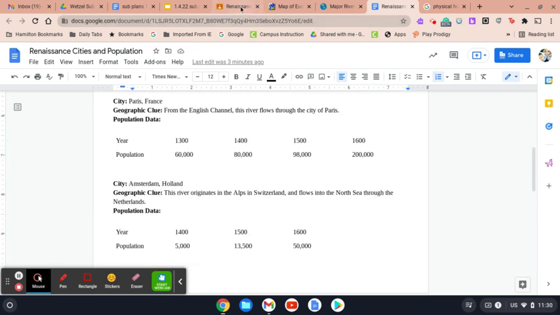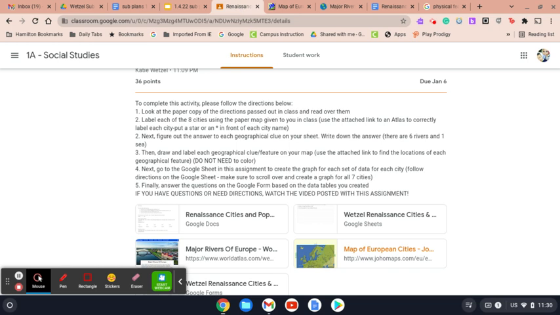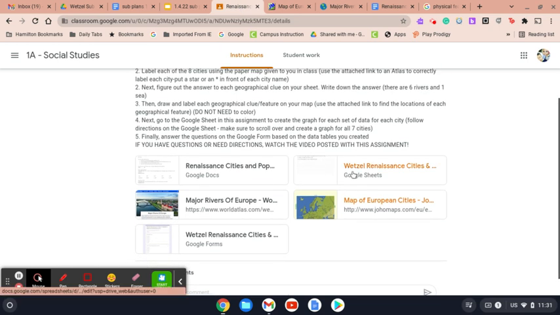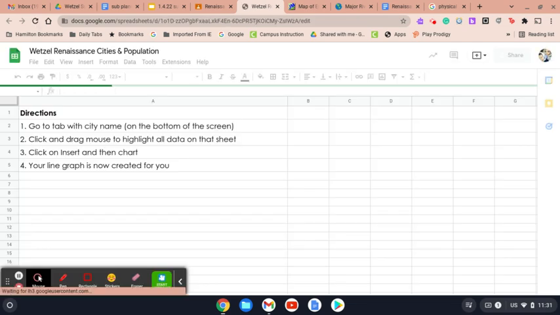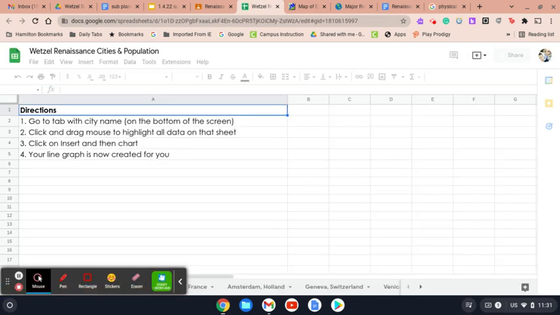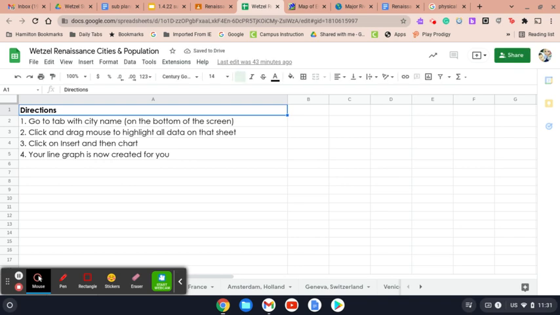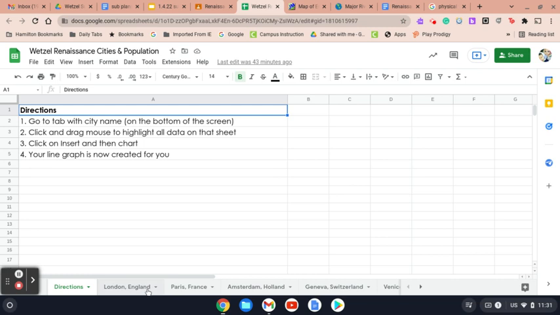Okay, so what you're going to do in the assignment is go into the Google Sheets here, and there's a copy created for each one of you. Please make sure that you follow the directions. It's pretty easy; rather than having you create graphs and things like Mr. Beck does, I'm making this pretty easy for you. Go to the tab with the city name on the bottom of the screen. So right here you see London, England. Then it says to click and drag the mouse to highlight all of the data on the sheet. Then click Insert and then Chart, and your line graph will be created for you.